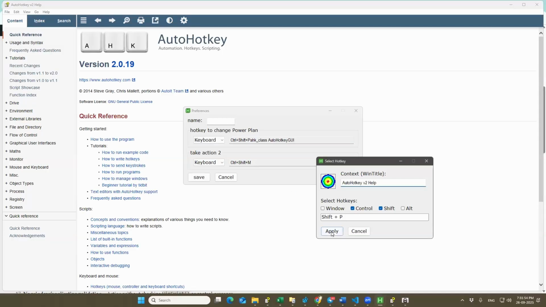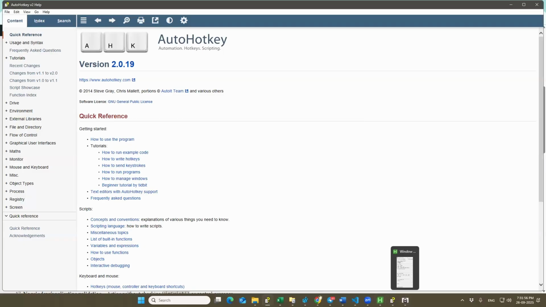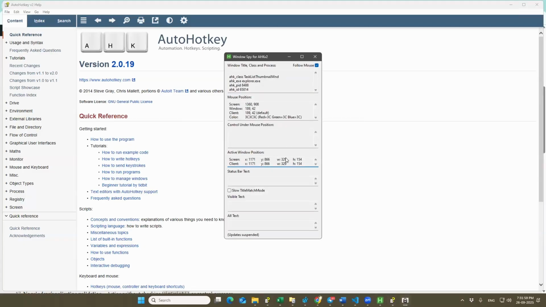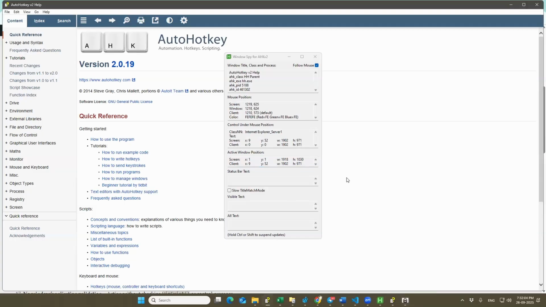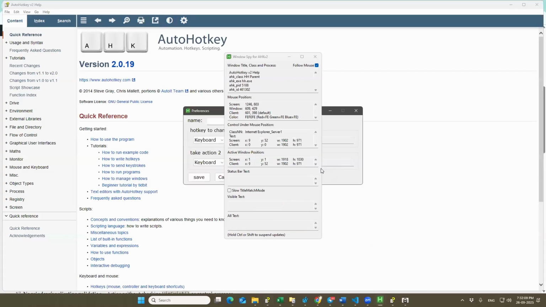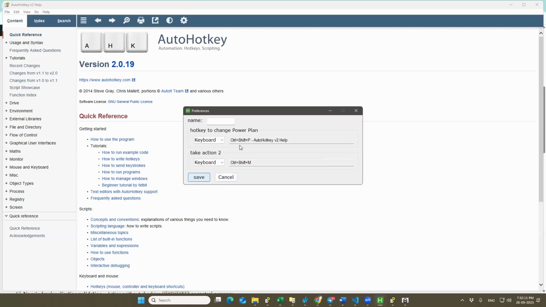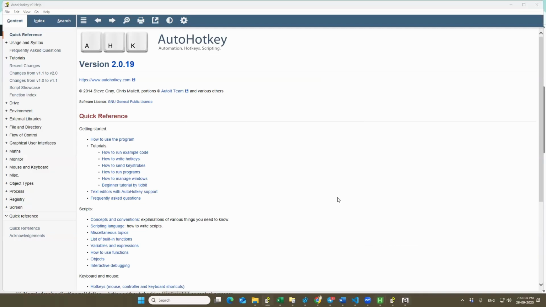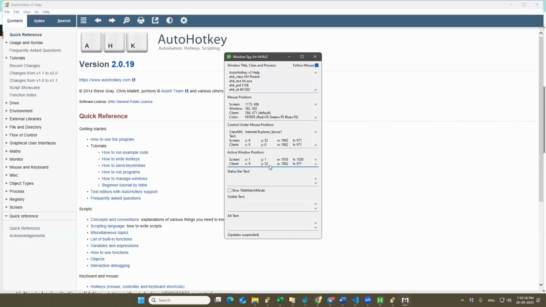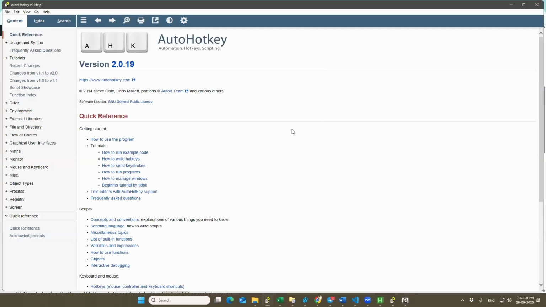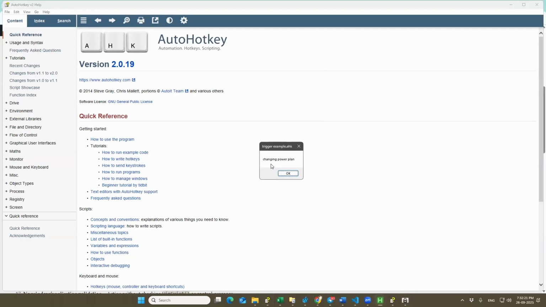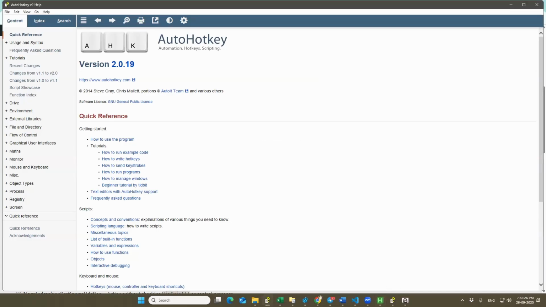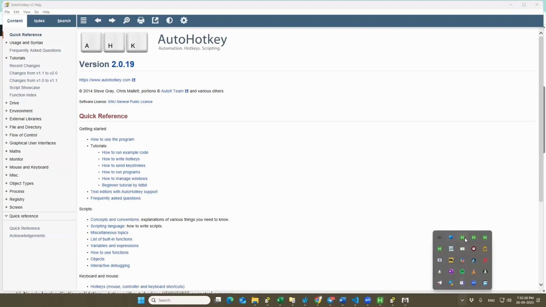So let me just change it to apply. If I move it here and I hit Control Shift P, it doesn't work. But if I am here, I do Control Shift P. Okay, what is my hotkey? I have to save it. Okay, Control Shift P. So I am here, I do Control Shift P, it is not working, but if I'm on this window and I do Control Shift P, yeah, I have just changed the power plan. So this is also part of the trigger class.